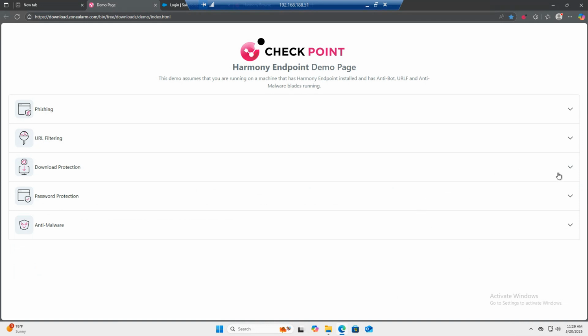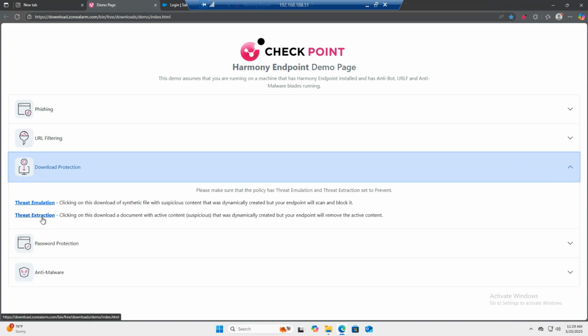However, I want to give the user the file. I just want to remove things that are malicious from it. So maybe there's some active content that can be stripped out of it while still giving the user the information that they need while we're in the process of trying to figure out whether or not it's malicious, or just that we want to give them a clean, sanitized file.